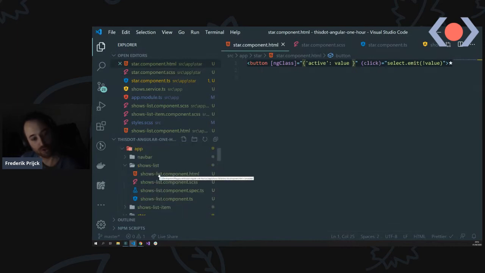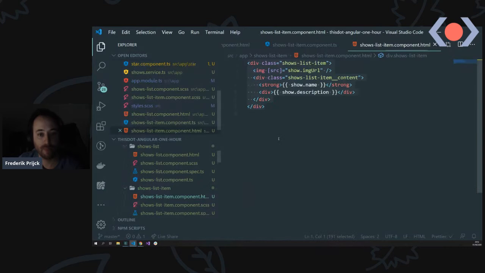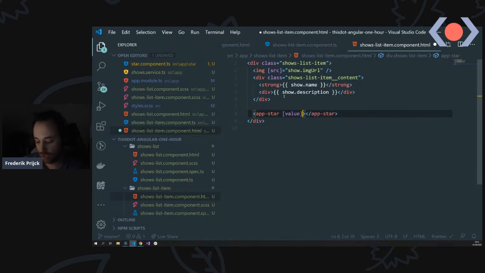And then we can go to the shows list item component, and then we can render the app-star here. And the value is going to be bound to show.isFavorite, right? So the value will be true if the show is favorite. The value will be false if the show is not a favorite. We also have the select output. Output bindings or event emitters, we can bind to them using parentheses. So in this case, we use parentheses select, and then this will be called whenever the select is called, so whenever the button is clicked.